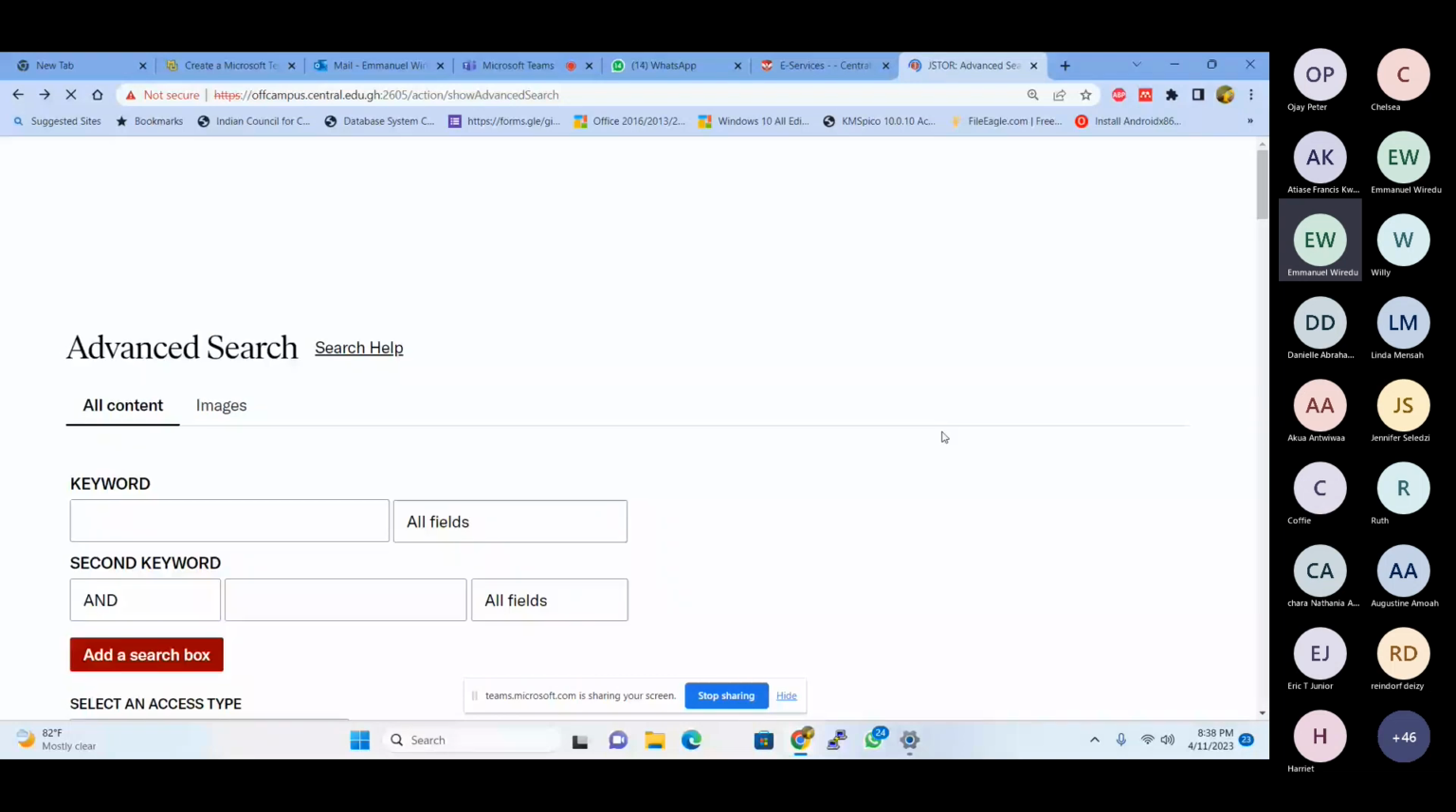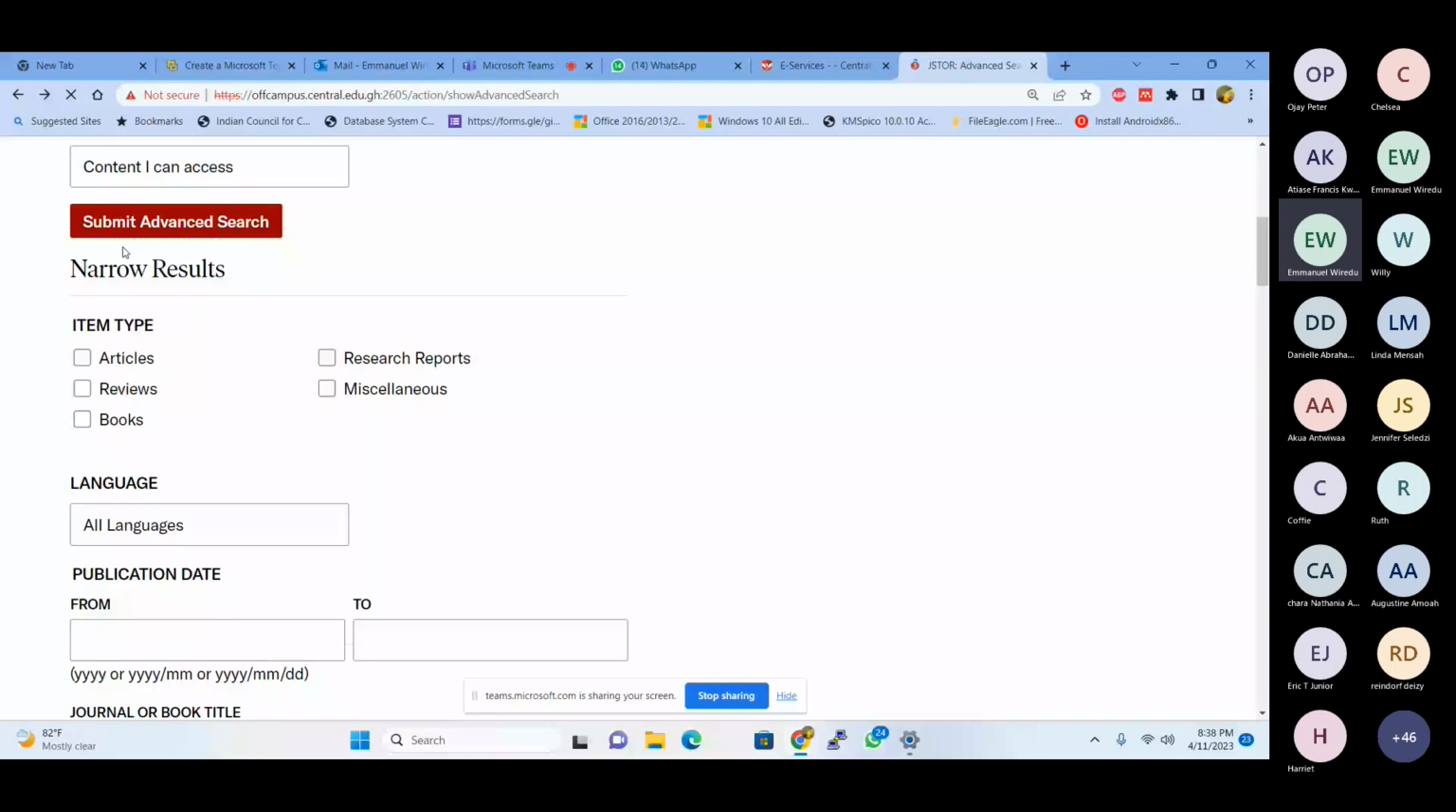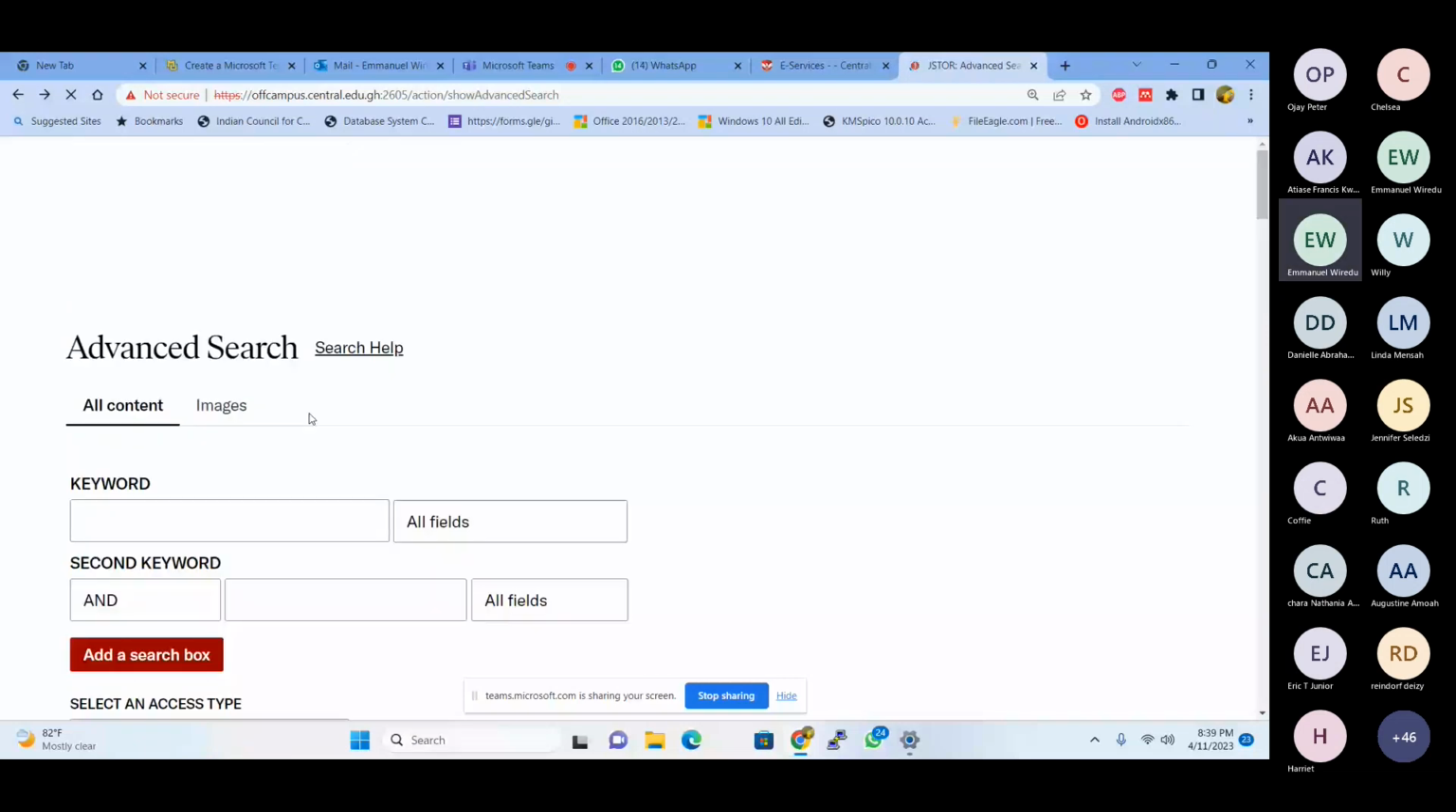You can come to where they've written narrow results and select maybe books and see whether, for the topic you are writing on, you are going to get some books which have been written. So you just play with it and see the results you are going to get. So at the end of the day, when you get to level 400 and you are writing your project work, you will know your way out.